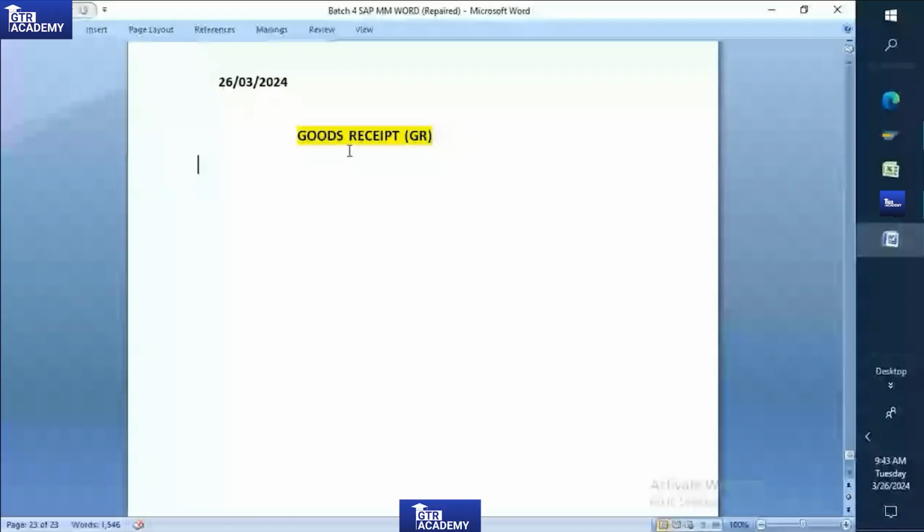Today we'll start with the goods receipt, okay? Like we have learned the procure to pay cycle, right? After the purchase requisition, based on the source list, we have created the request for quotations. If the source is available, we can directly do the PO. If it's not available, we have to choose the vendor from the outside, and we have to create the RFQ, request for quotations. Then we have to select the vendors.